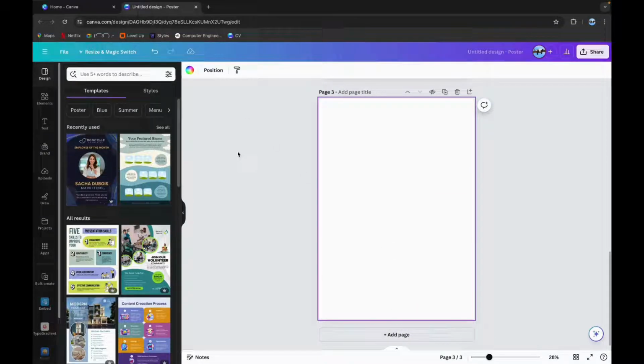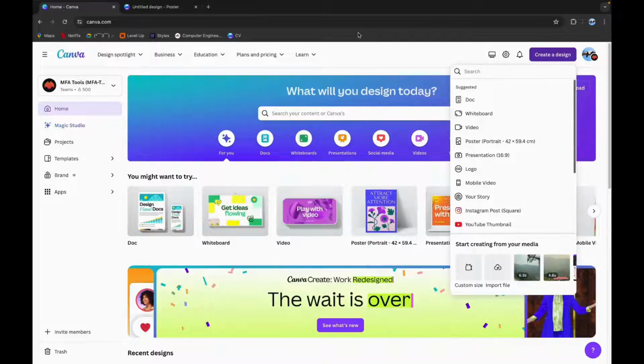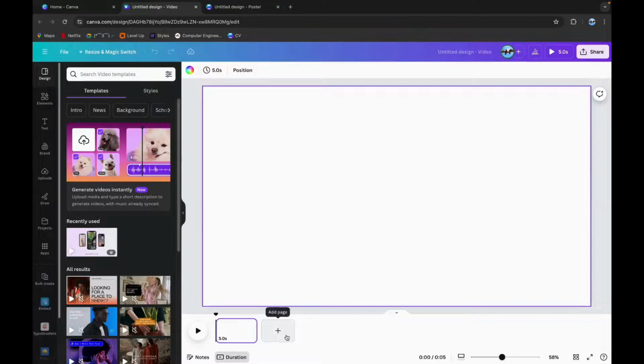Now there is also another way of creating a new page. Go to the home page of the Canva and click on create a design, and here click on video. After that, on the bottom side, you can see this plus sign option. If you click on this page, then it will create a new page. Here you can see that this page 2 has been created.